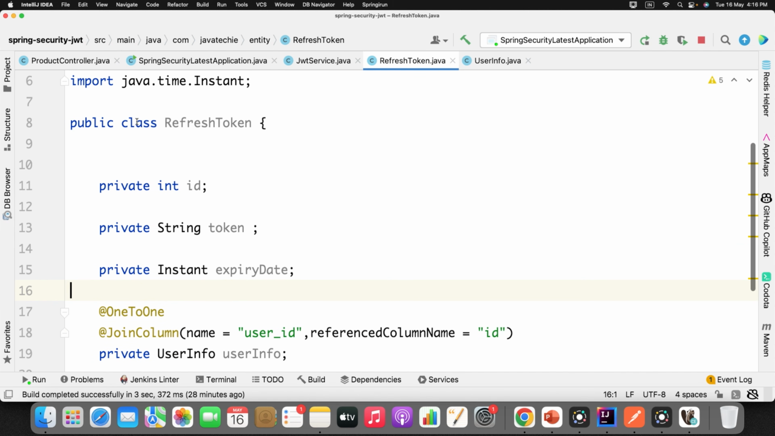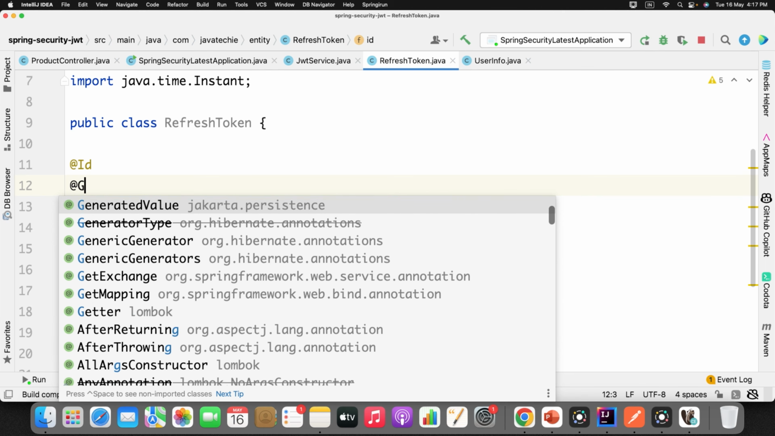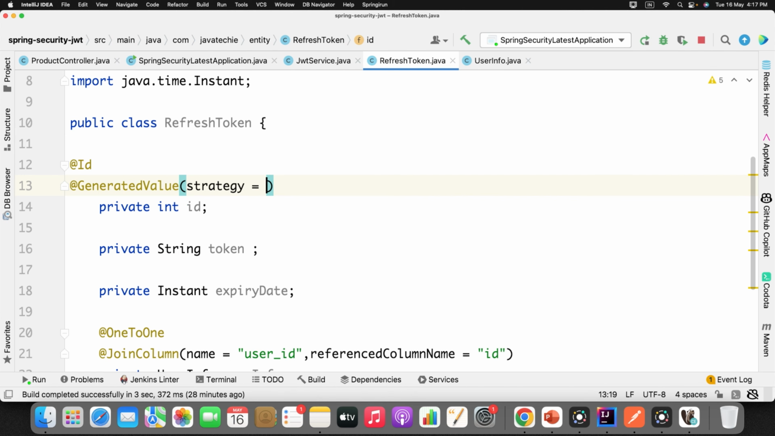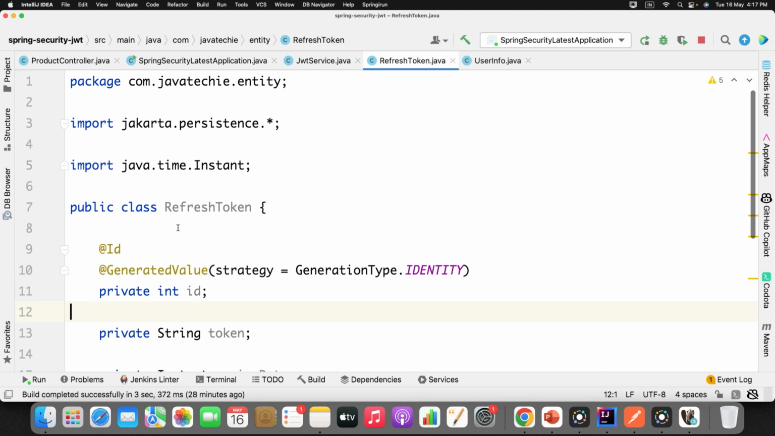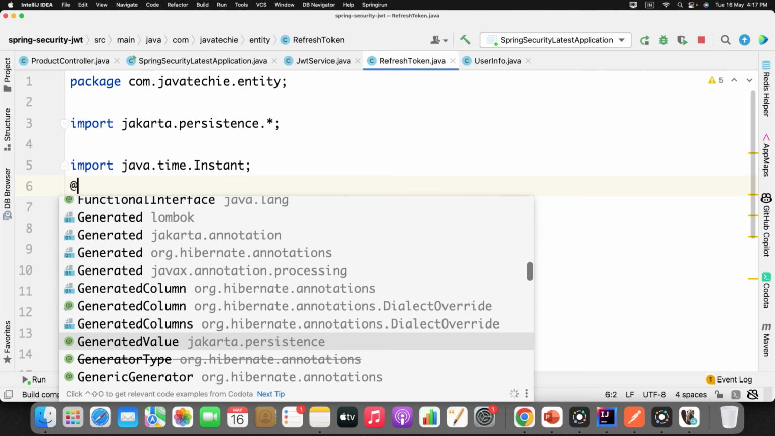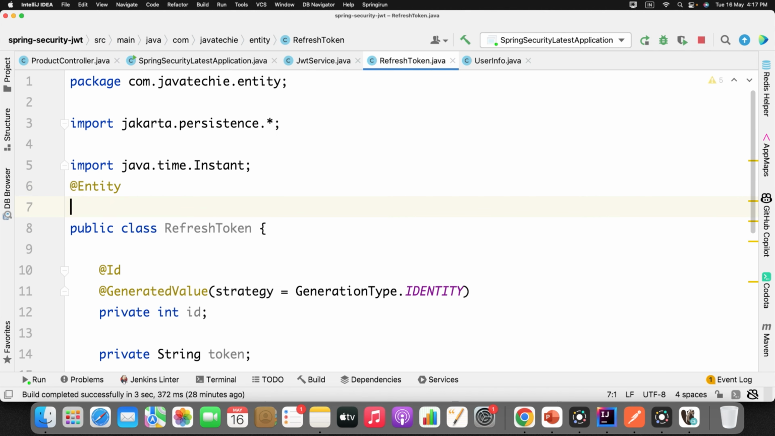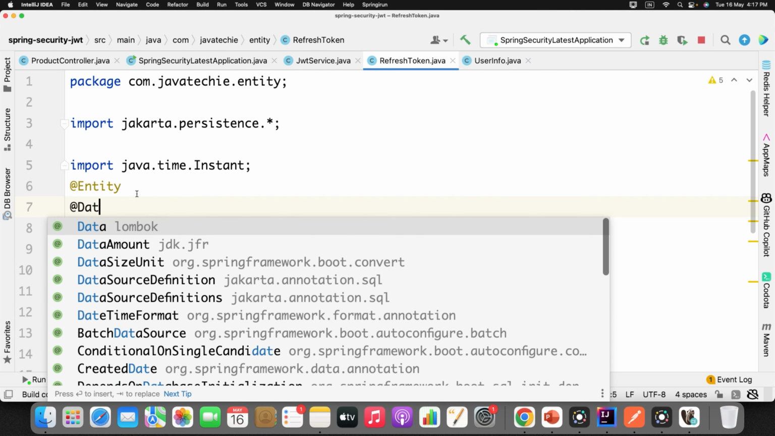Now we need to define the annotation. This will be my ID and I want it to be auto generated. Define the strategy as identity. That's it. You need to define this at the entity level, and you can also define the data.